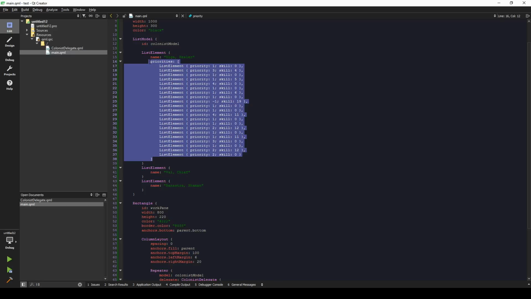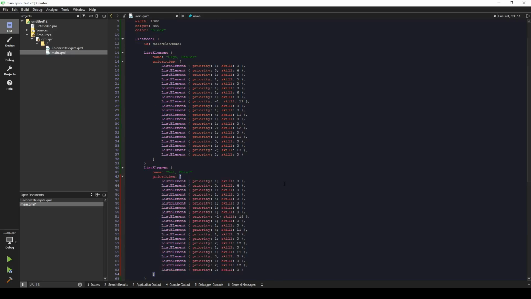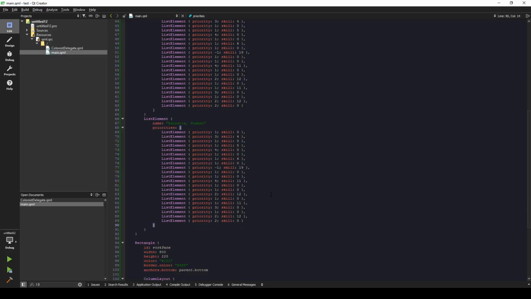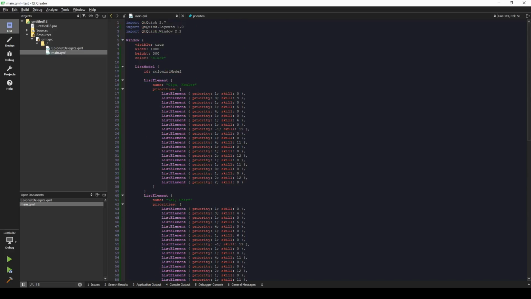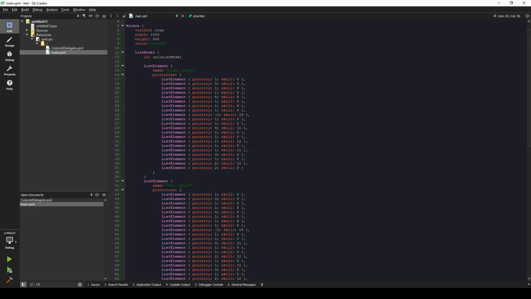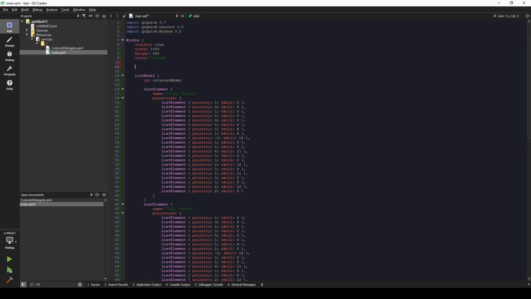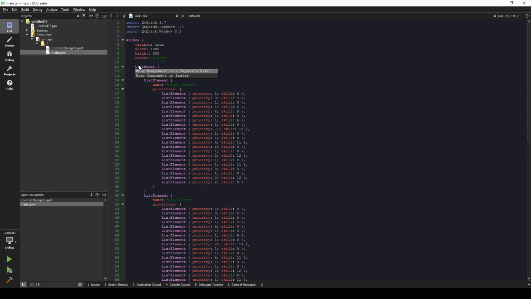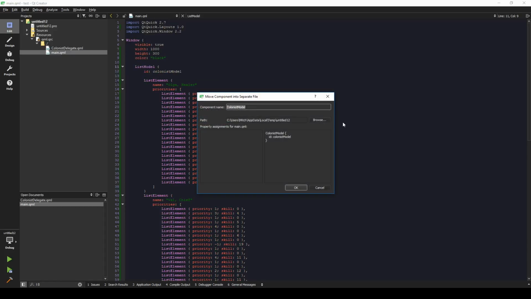So now I can copy this for each one, and this is really ugly. This would usually come from some kind of data file, and then it would be read into C++ and stored there, and then you would expose it from C++ into QML, and it would be called just like this, columnist model, and you would just say model columnist model, and that would be it. But because this is so ugly, I'm going to move it into its own file. Columnist model sounds alright. Good.